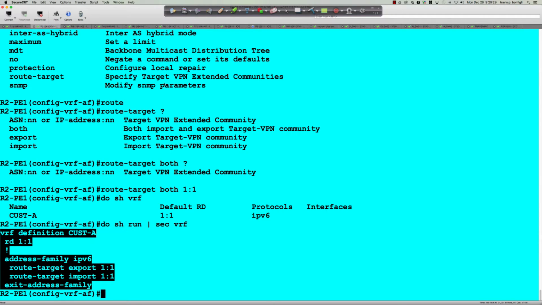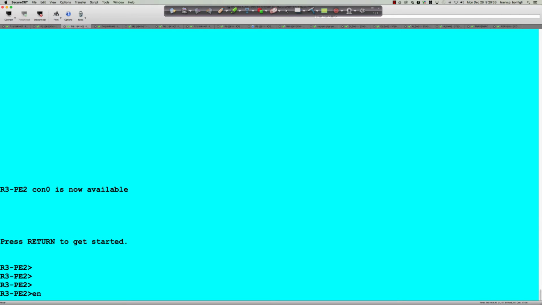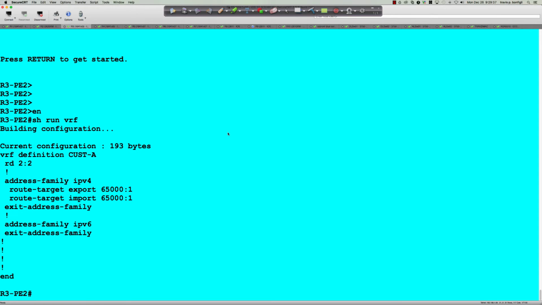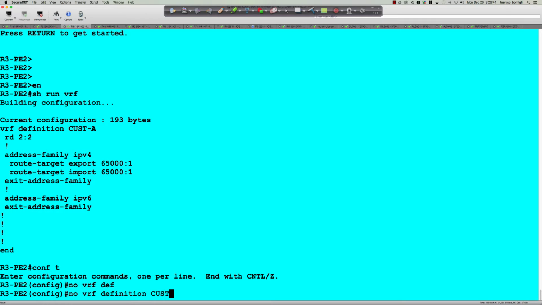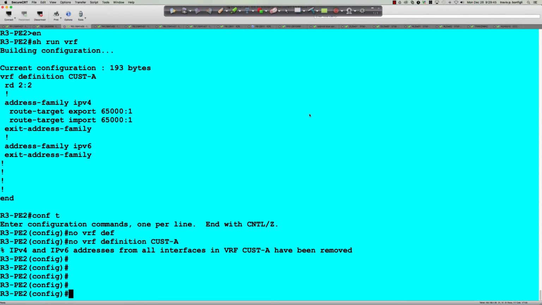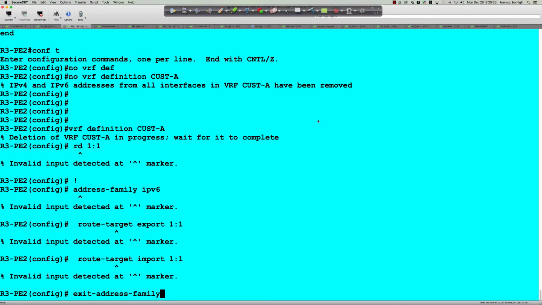We're going to copy that, and let's drop it over on the other PE router. And I think what we need to do first is, let's say, show run VRF. I think we have the same thing over here. We do. So let's get into global config, say no VRF definition customer A, and that's okay because we weren't doing any VRF work there. So let's paste in the new definition.